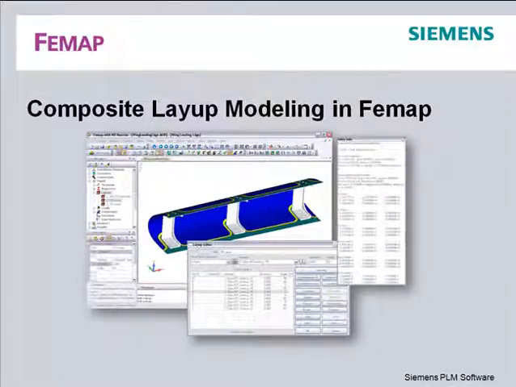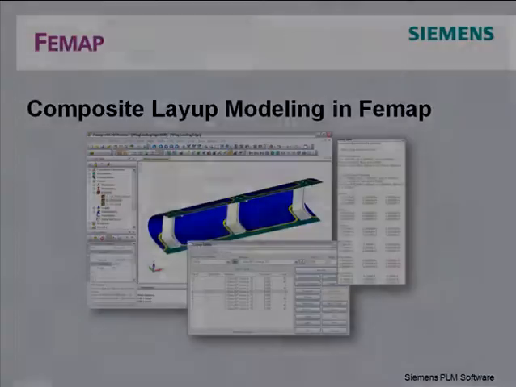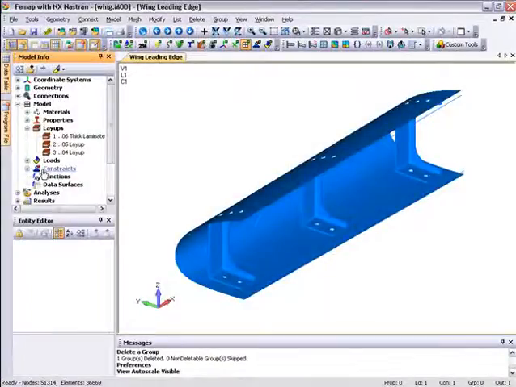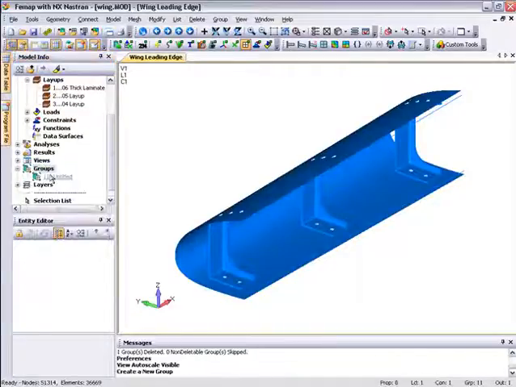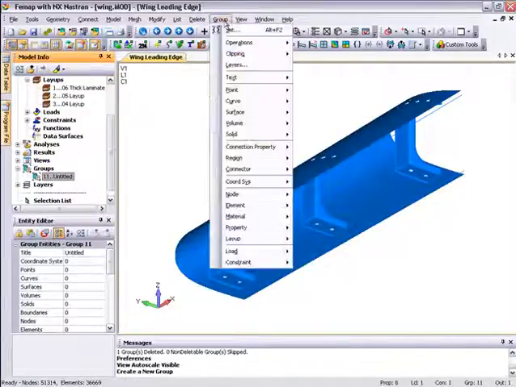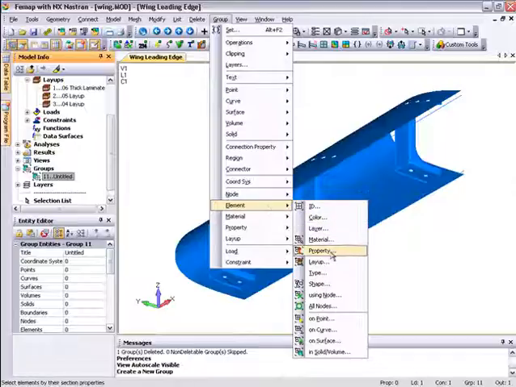With the ever-increasing use of composite materials in manufacturing, the need for good analysis tools to help with the design of composite materials is becoming more and more important. Let's take a look at a wing leading edge model in Femap. The skin is modeled using a composite material fixed via fasteners to the solid components, which are aluminum.